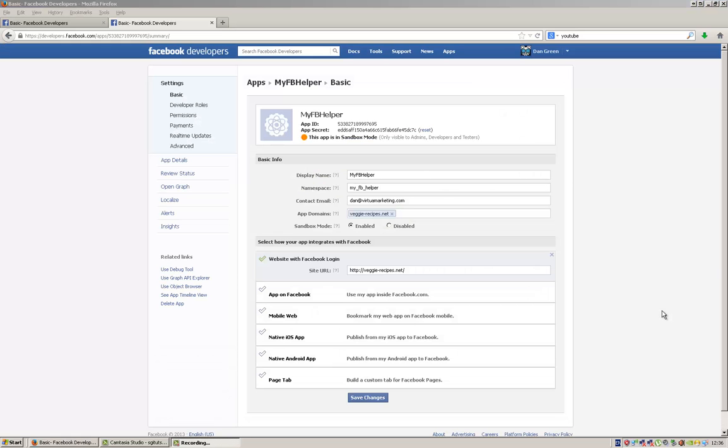Okay guys, so once you've got this screen up, you need to change a few of these settings. So you should have your name, and you might have a namespace, and you're going to stick a contact email in there as well. You now need to choose the domain that you want to use this on. Okay, so I'm doing this for a vegetarian recipe site that I'm wanting to promote. So I put my domain veggierecipes.net in there, and then I stick the full URL. You've got to stick that in here. I think that's it for this page.